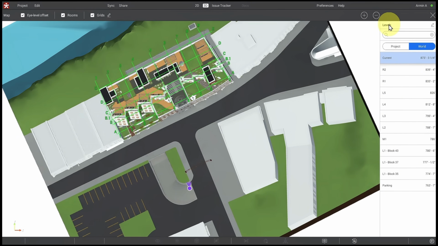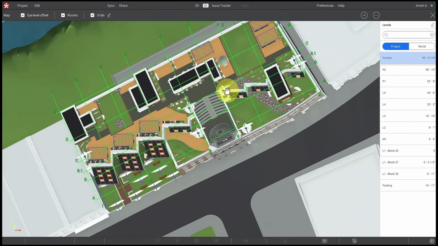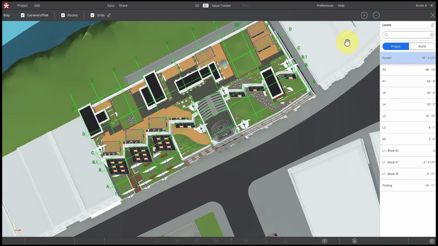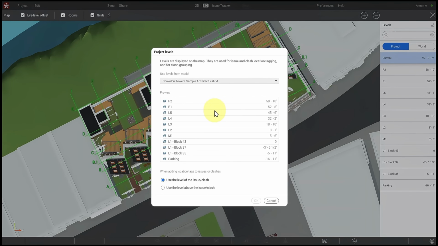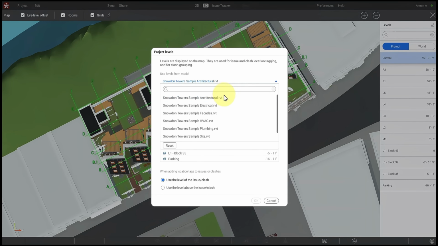The first thing is going to give you access to that box with two worlds, which is the world elevation level from the sea and also your project. So these are all the project levels. If you want to know what these are coming from, because probably you have multiple models in your project, you can click on edit on top. That's going to open up a box for you where you will be able to select a different model.